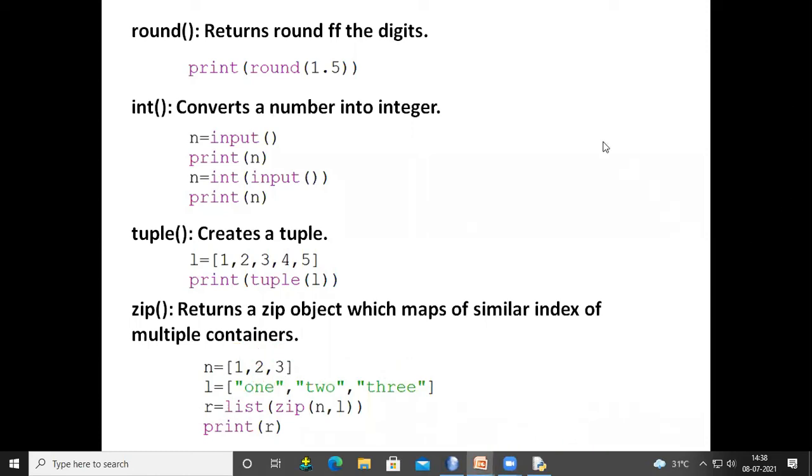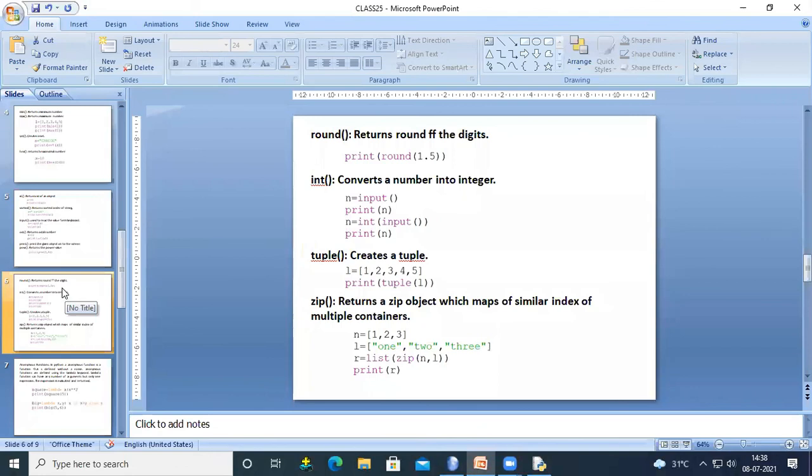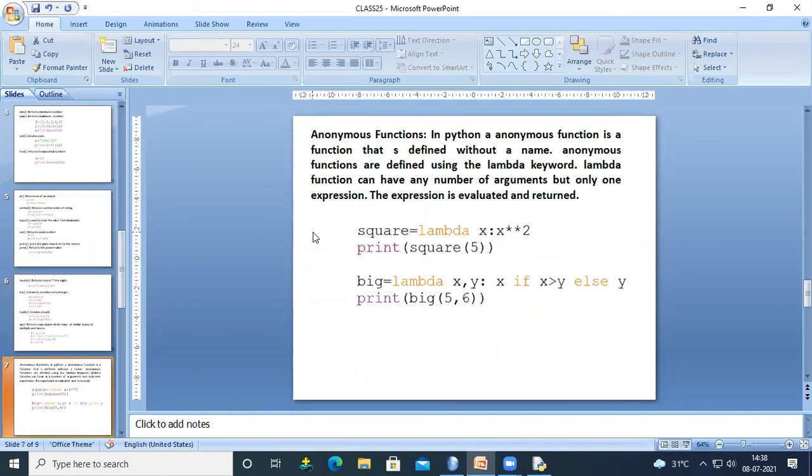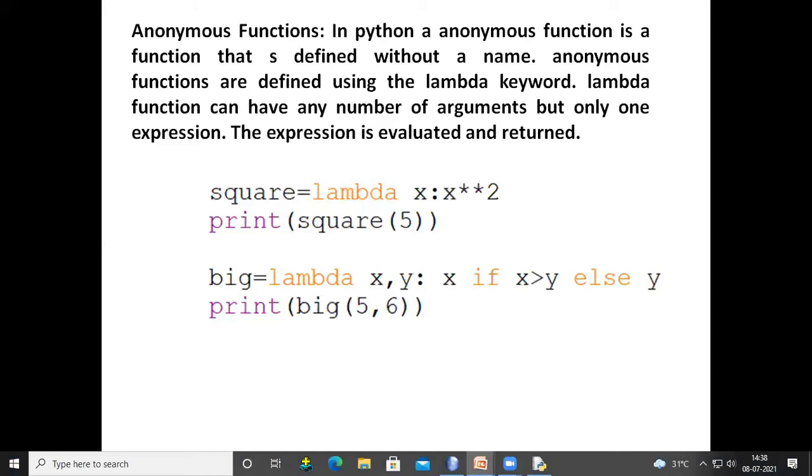So this is about different built-in functions in Python. We will see another function, that is the anonymous function. So what is an anonymous function? In Python, an anonymous function is a function that is defined without a name. Normally, how do we define a function? Like this: def, space, function name. You define the function name and you write the instructions like this.